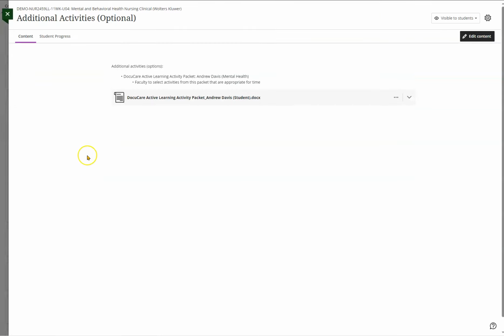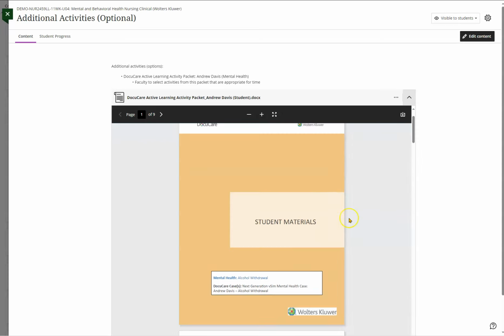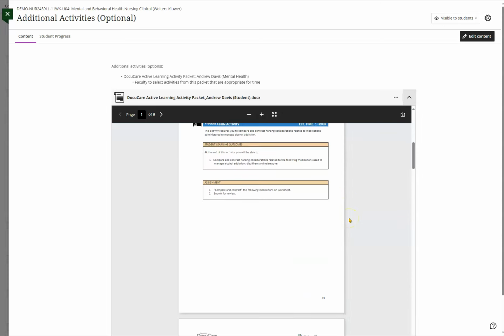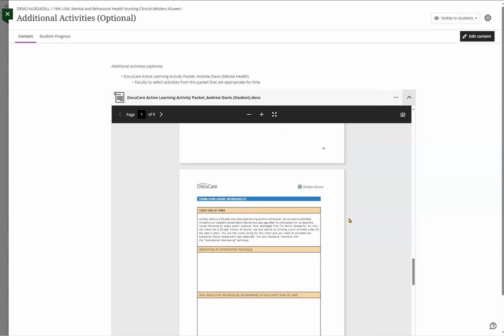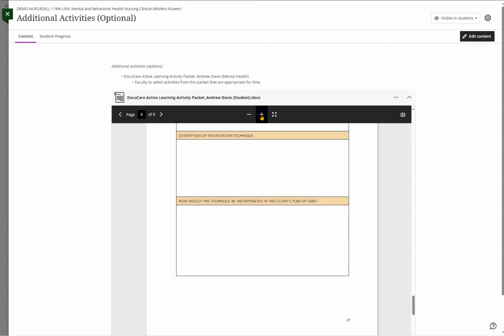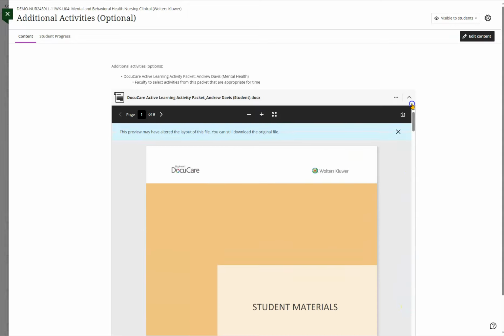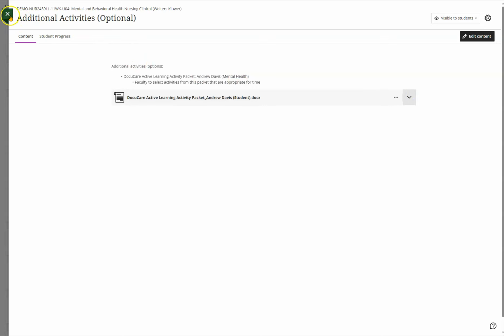Under additional activities, for example, an additional activity for Andrew Davis is this DocuCare active learning packet. So students can use this. I recommend that if you are going to use additional activities to look at what is in this form and see what you want to use for your specific group of students. There's a lot of detail and you may not have time to do everything, but this certainly gives a roadmap of some things that you could use.